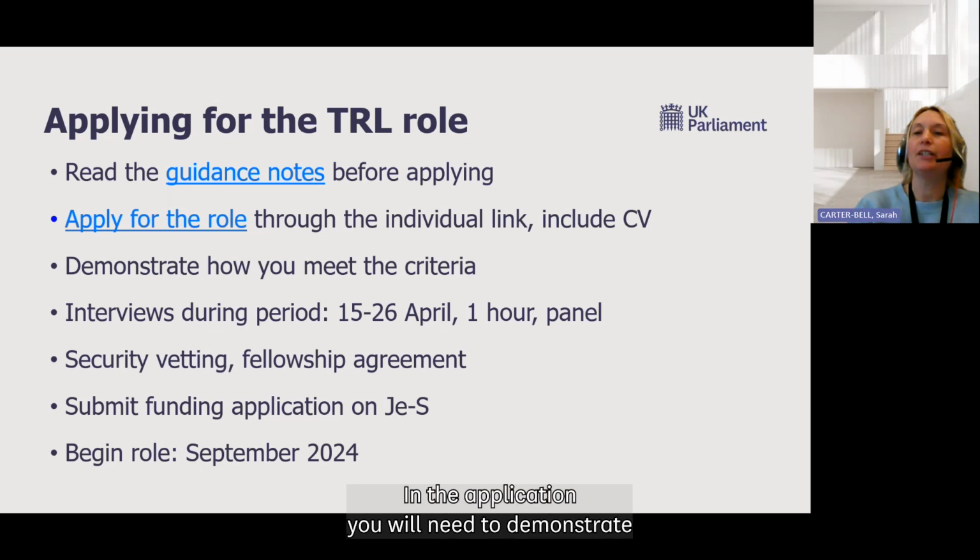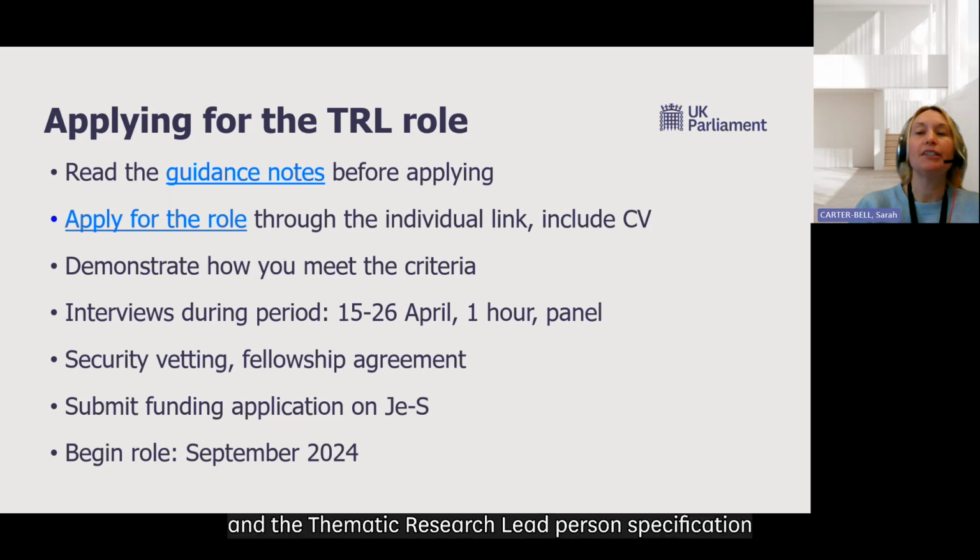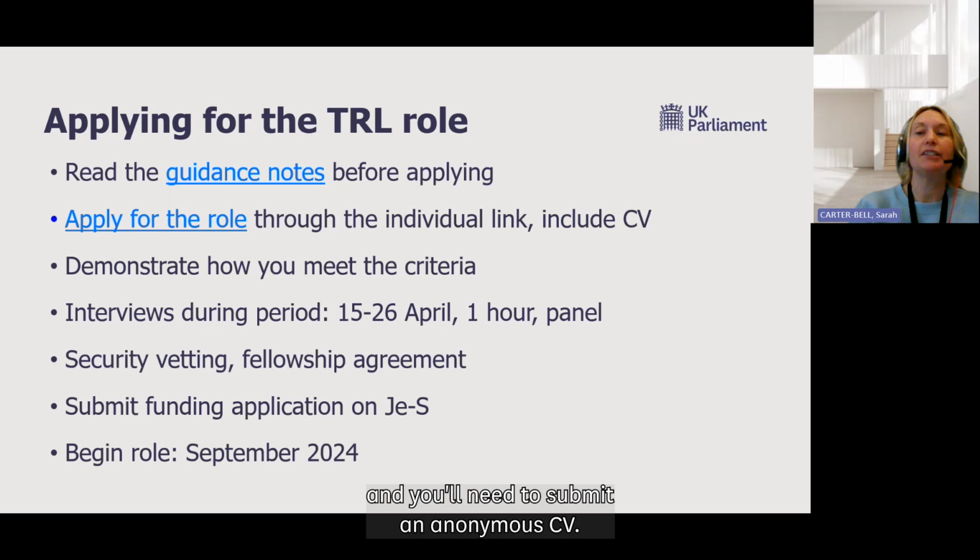In the application, you will need to demonstrate how you meet the criteria in the Thematic Research Lead person specification, and you'll need to submit an anonymous CV. So do upload this to the recruitment portal and submit it along with your application. You need to apply before the deadline of Sunday, the 3rd of March, 2024, and before 11:55 p.m. on that day. Interviews are intended to be held around the period of 15th to the 26th of April.